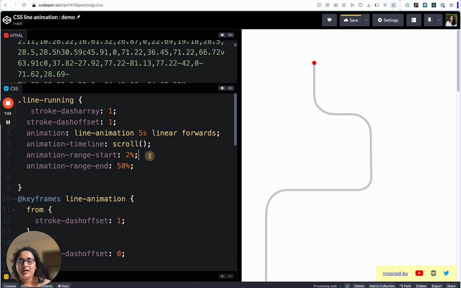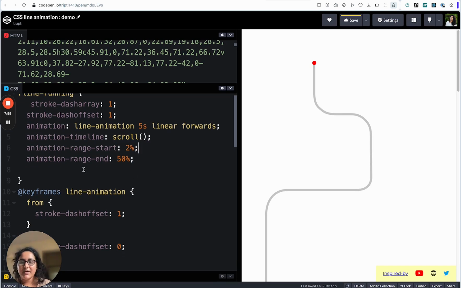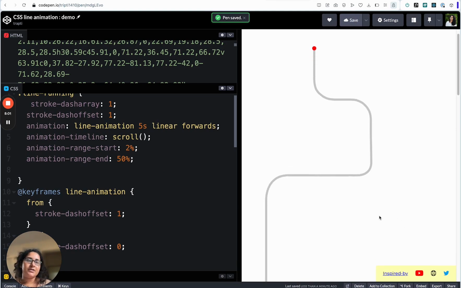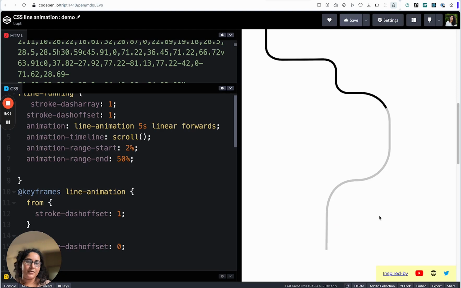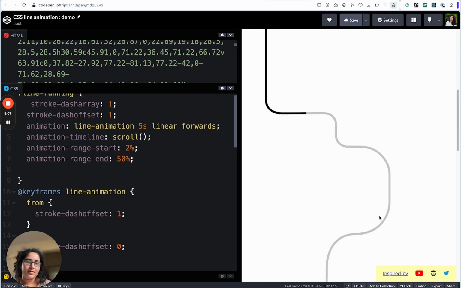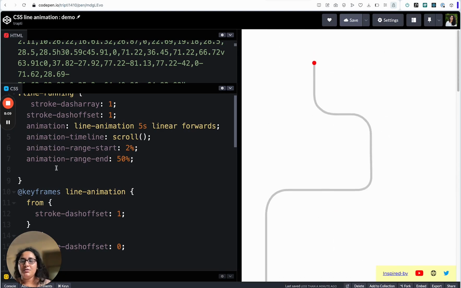Okay, right now I have just added the values because I know these are the values, but I'll show you how I come up with those values as well. So as you can see, at 2% it moved and it started scrolling. Okay, perfect. So now these values, I used an extension to figure out.